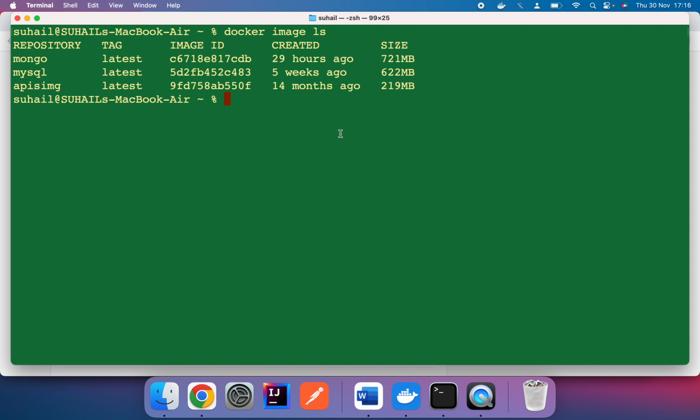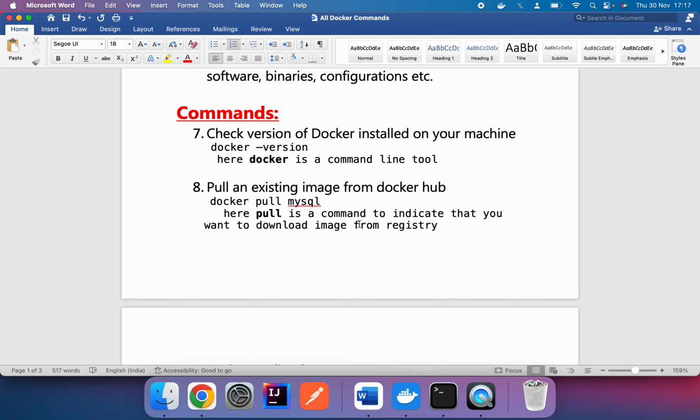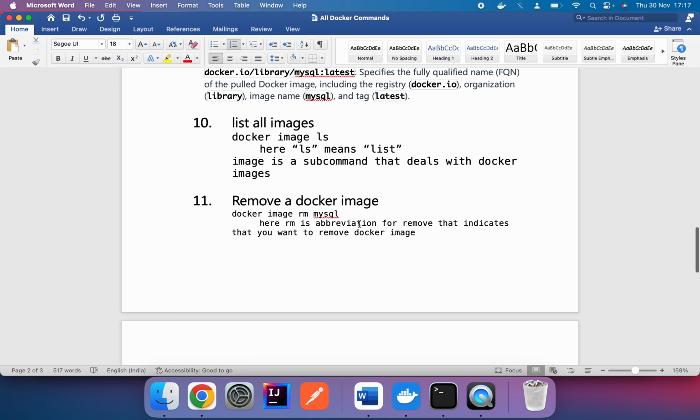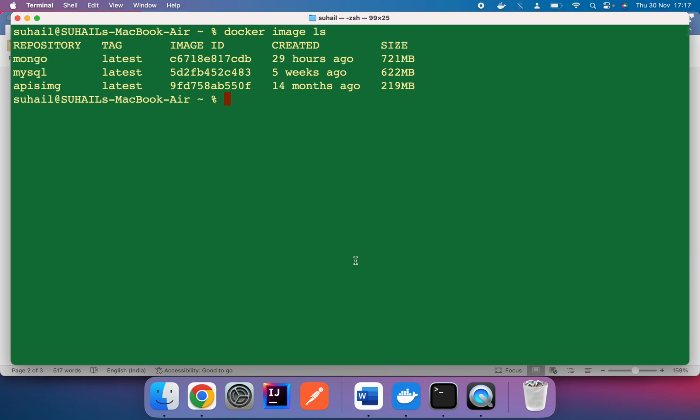Okay, we have seen the images, we have pulled the images. Let's see what else we can do. I have a document here, I'll just refer. We understood the logs, we listed all images. Now we can also remove an image. Let's say I have to remove an image, I can say docker image rm and the image name, let's say mongo.